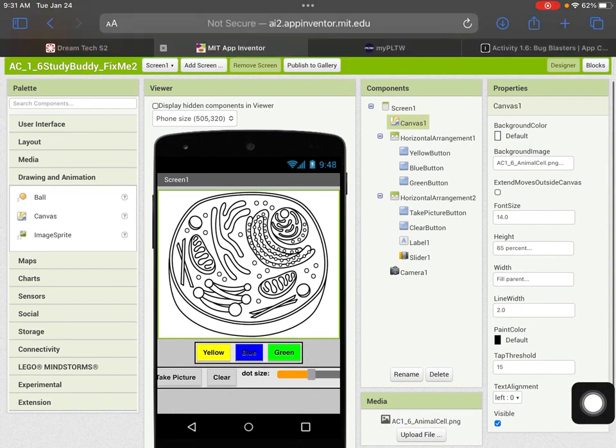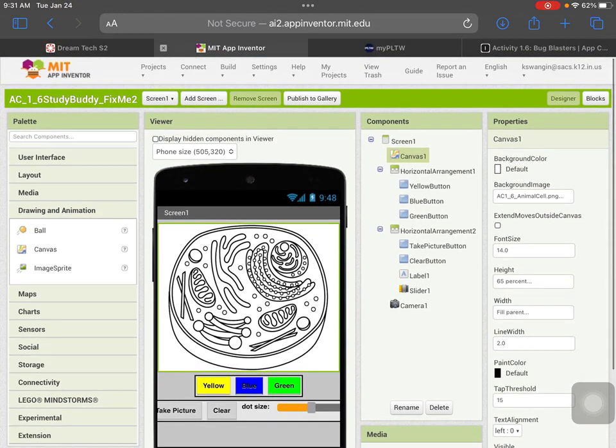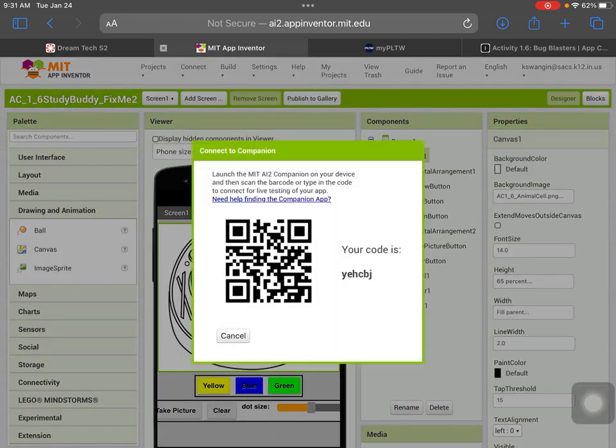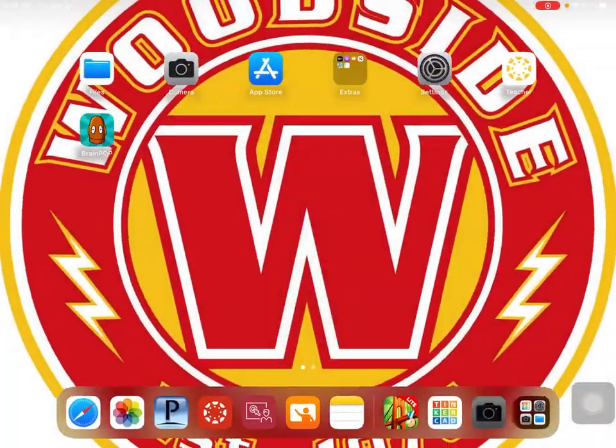So let's go into our code. Actually, first we're going to connect. Because we're trying to fix an issue that already exists, we need to know what it actually looks like on our device. So I'm going to connect to my companion. For this, I'm going to use my cell phone. Since I'm assuming if you're watching this video, you're at home, you don't have access to our school tablets. Let me show you how I do this on my phone.